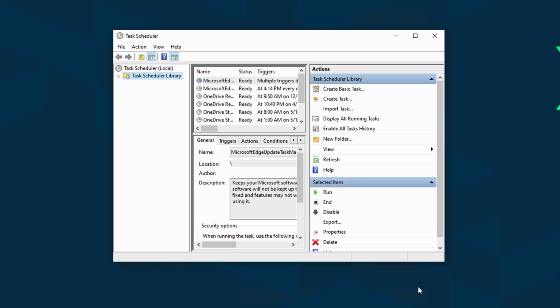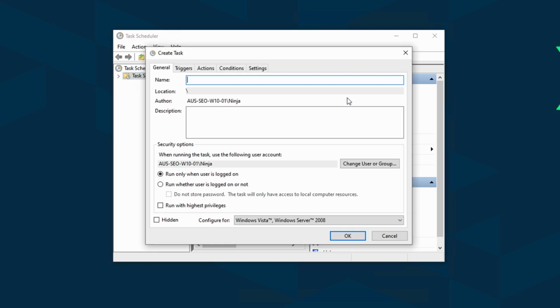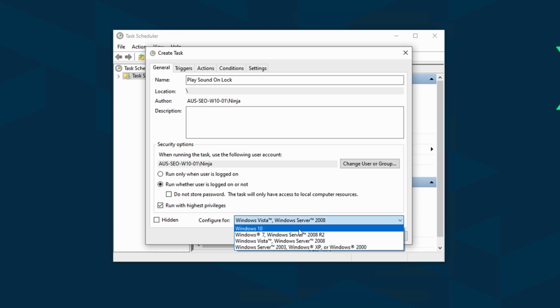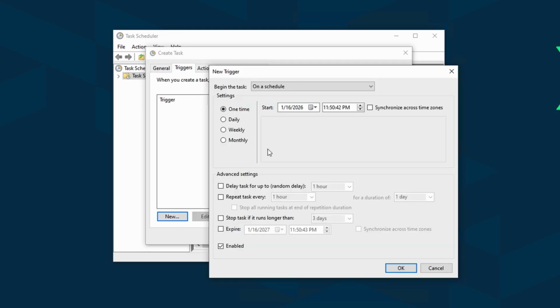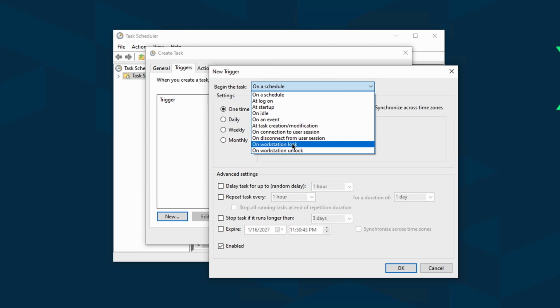Inside Task Scheduler, select Task Scheduler Library, then choose Create Task. Under the General tab, name the task something like Play Sound on Lock. Check the boxes for Run whether user is logged on or not, and Run with highest privileges. Set Configure for to your version of Windows. Next, click on the Triggers tab, press New, and choose On Workstation Lock as the trigger.